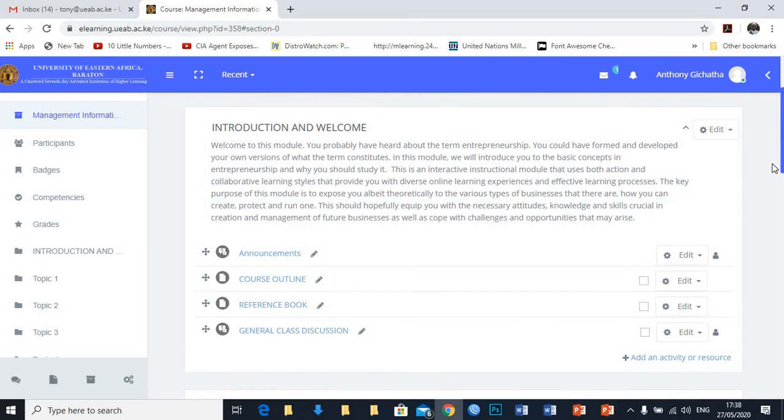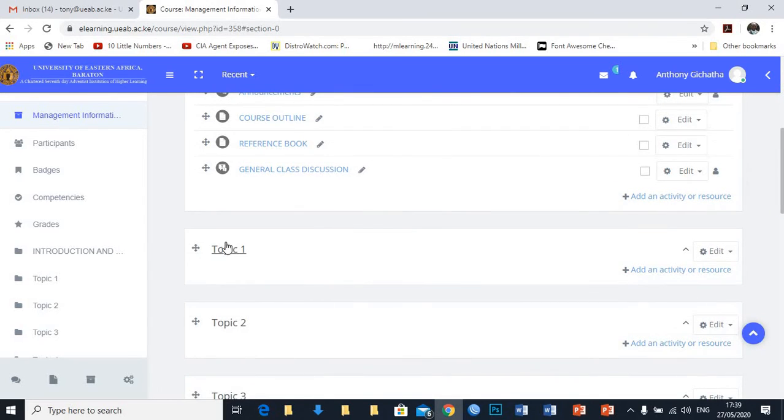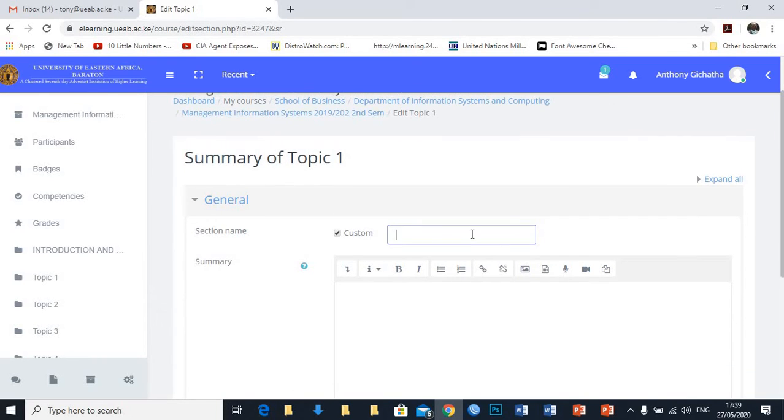All right, and generally we can say that on the first section, we've already populated content. So we can then go to the second topic and go through the same procedure as we did in the previous one. Edit this topic, then click on custom, and we put in a custom topic, and we can say introduction to entrepreneurship.